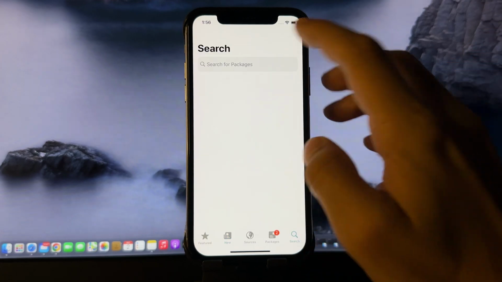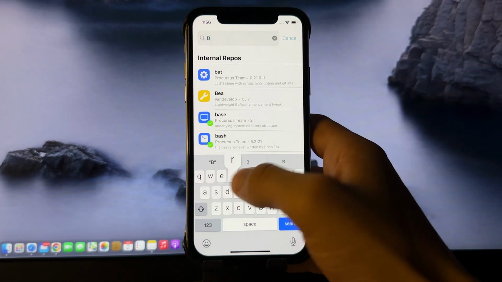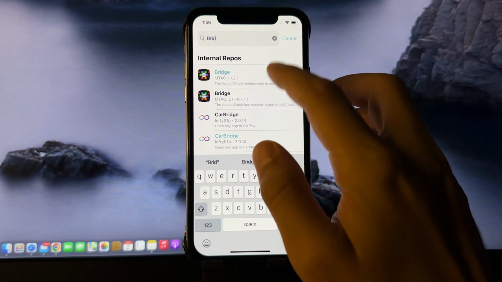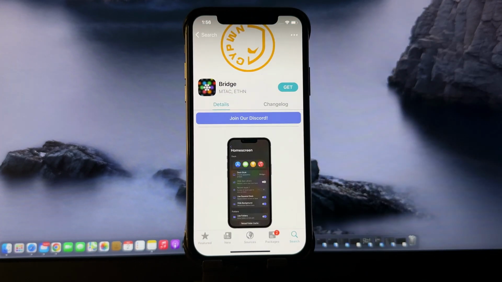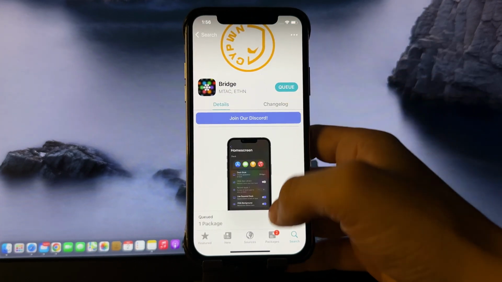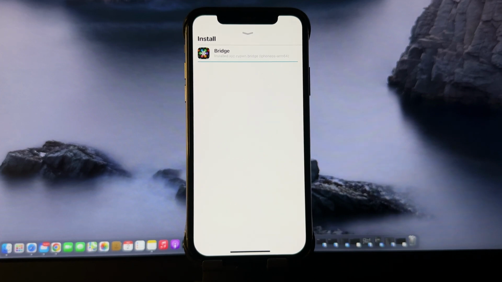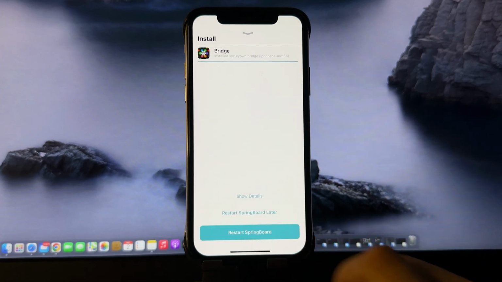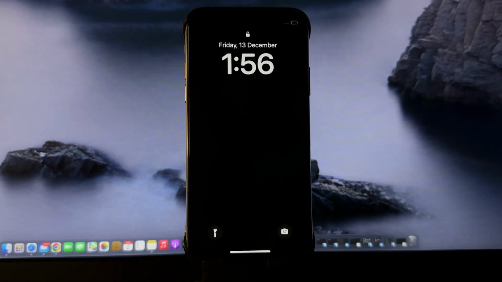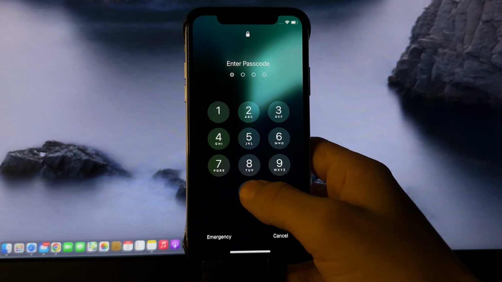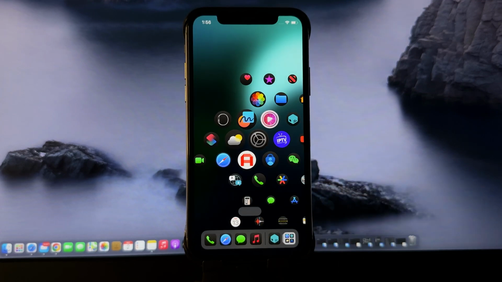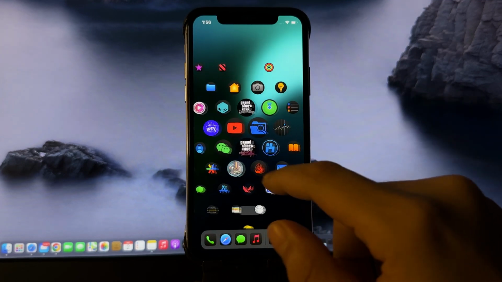And we can just go to the search and search for something. I saw a really cool tweak called Bridge. It can change the whole home screen and make the apps look like an Apple Watch. So let me install this one. This tweak requires another respring, so let me do that. The respring for tweaks does not take long, so let's go in and see if it worked. Yes, and it's fully installed.